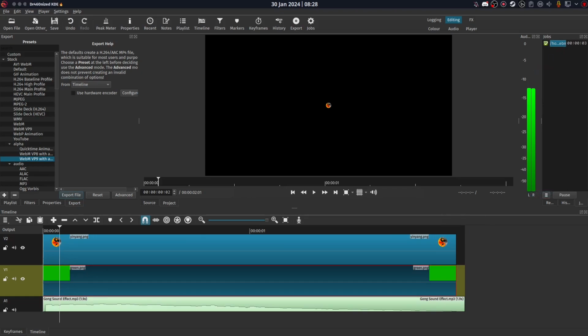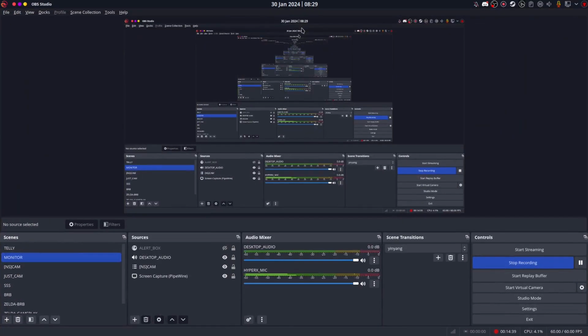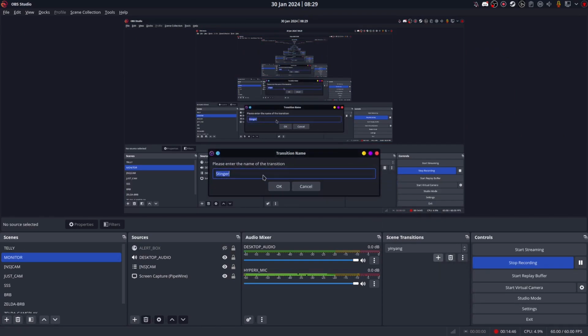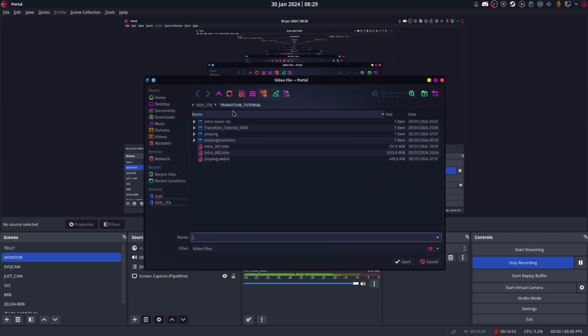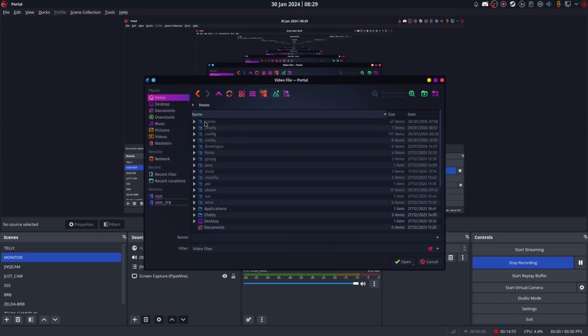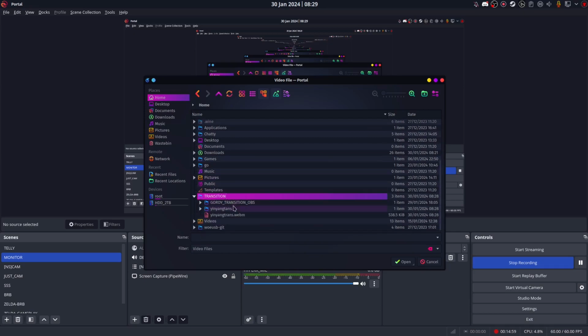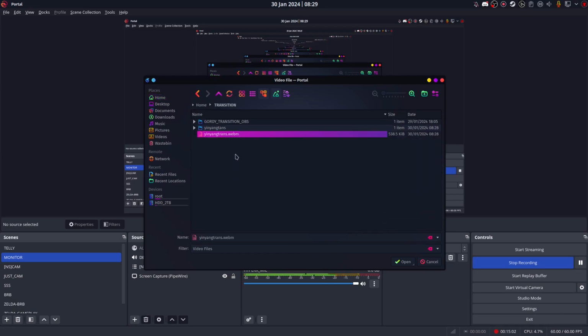So let's bring in OBS. Here it is. Add a stinger. We'll call this one Yin Yang Trans. Okay. Let's find that file. Home, transitions. There we go. Yin Yang Trans WebM. Again, like I say, I'm on Garuda Linux, so if the file system and everything looks a bit weird, that's all that is. It works just the same in Windows.